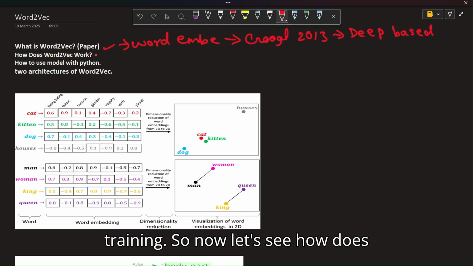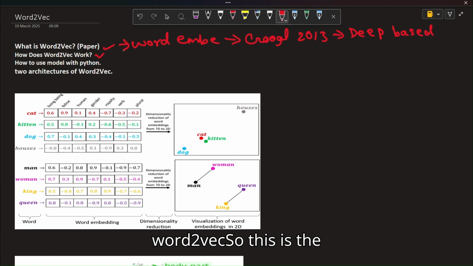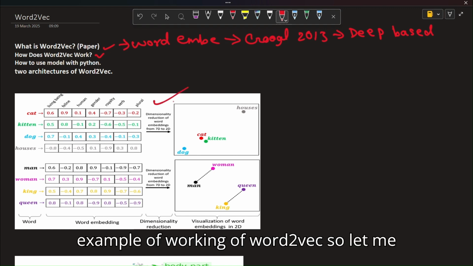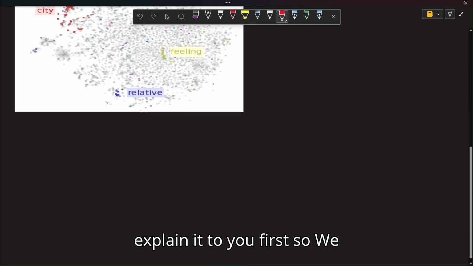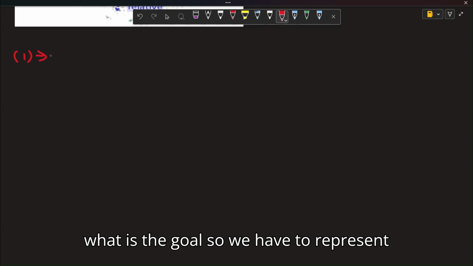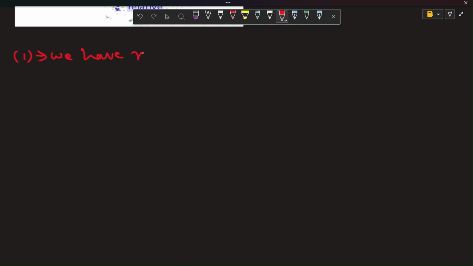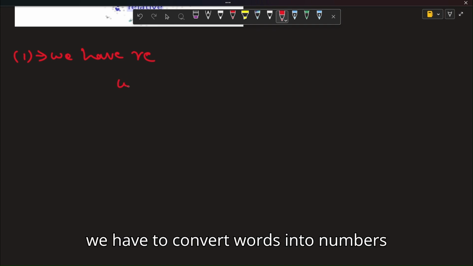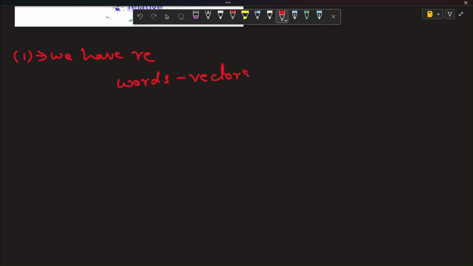Now let's see how Word2Vec works. This is an example of the working of Word2Vec. Let me explain it to you first. First, let's see what the goal is. We have to represent words such that the first thing is we have to convert words into numbers, or more specifically, vectors.